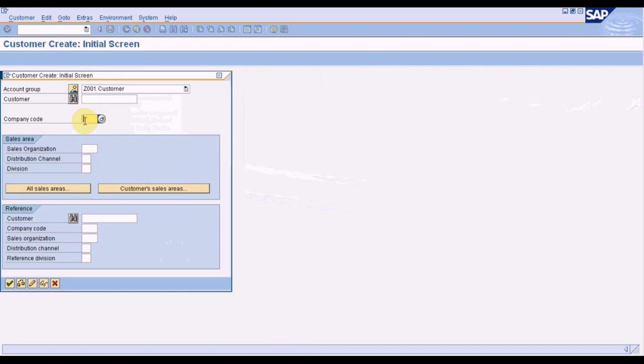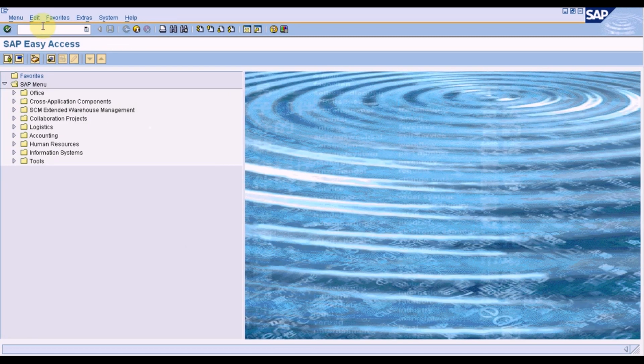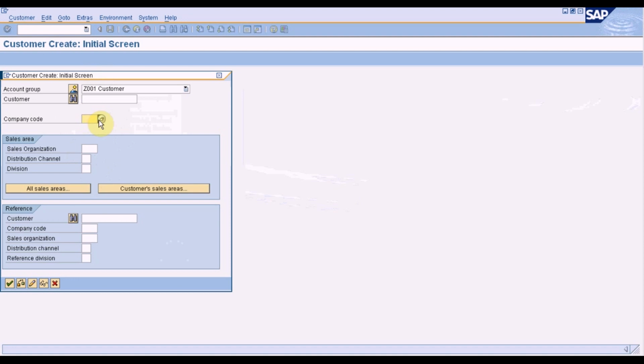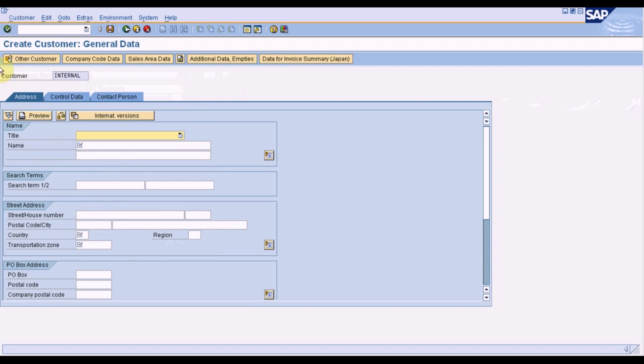I can either enter directly or take this drop down. I can do both. I will take 1000 company code, 1000 sales organization, 10 distribution channel, and 10 is division. Then I will click this button. Basically, customer master is divided into three main parts. One is the general data, another is the company code data, and the other is the sales area data.